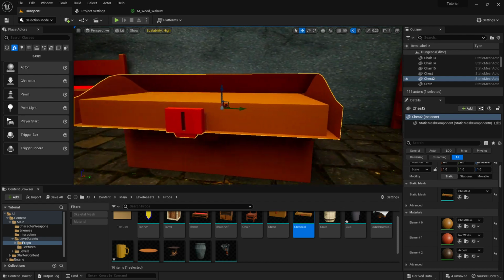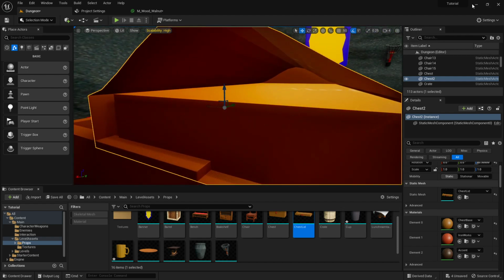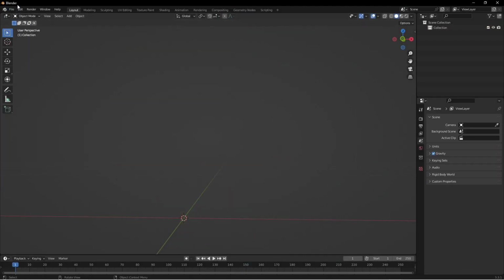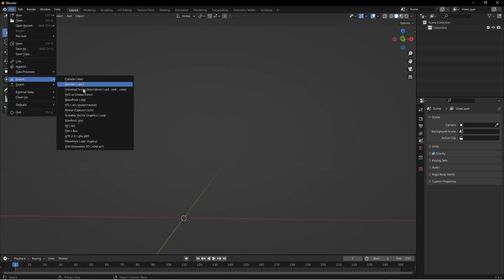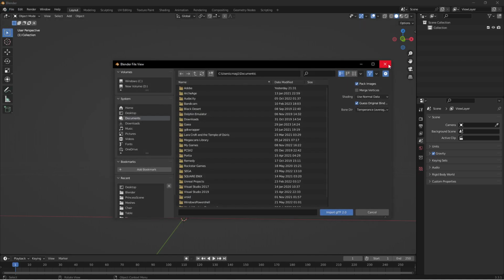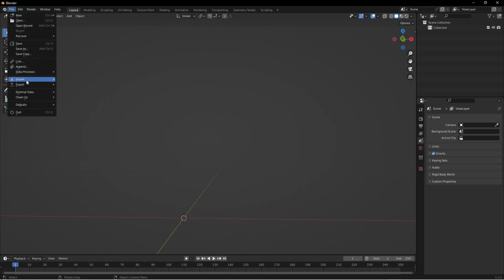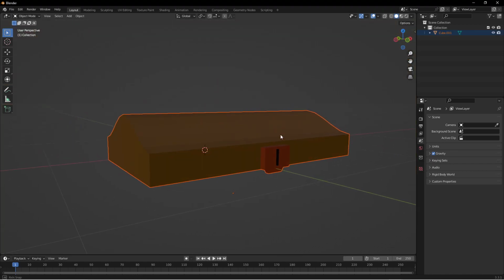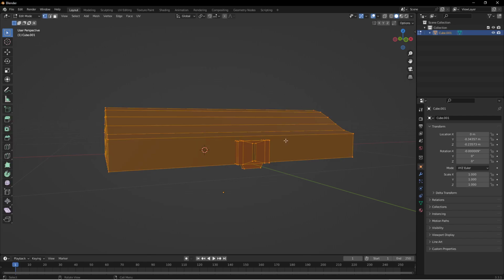Oh. So we're going to need to re-export the chest lid. So let's go in here. Delete that mug. Crap. File. Import. FBX. Chest lid. Import. So what happened is its normals are inverted. So we're going to go into edit mode with Tab. Control Shift N.